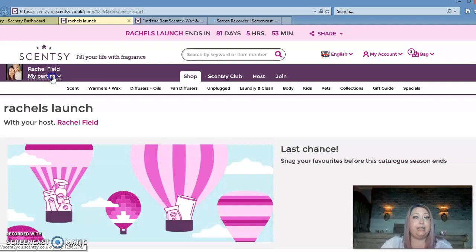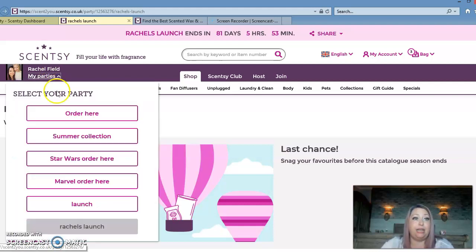So on your website here, if you click here, it says My Parties. These are all the parties that you've got open. So Rachel's Launch is the one I want to use. And you know that you're in the right party because it'll say it on the purple bar at the top up here. As long as it says Rachel's Launch, any orders that you put in will attach to that party there, and you can build those up for those host rewards.